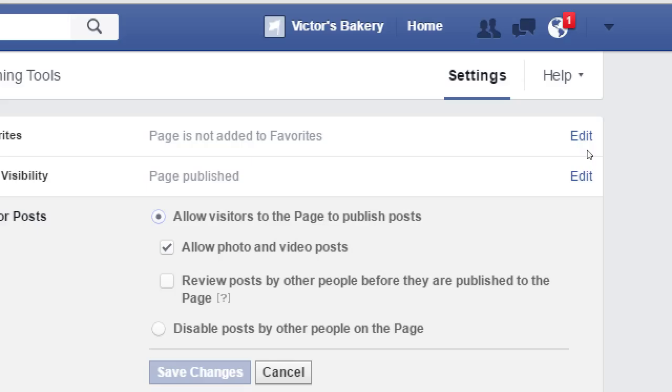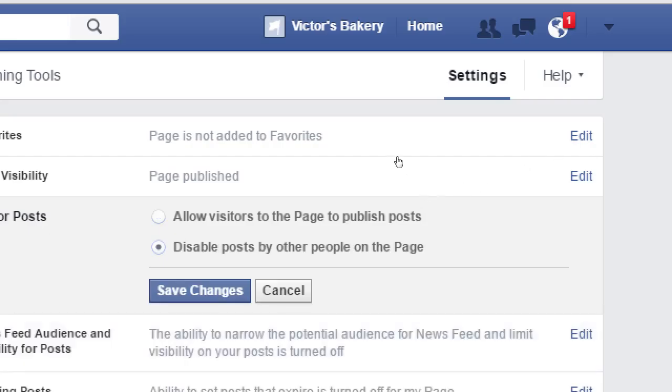What is a dialogue? Two people speaking. Question: if you disable the post, does it notify the person who posted the post? No. This is turning off the ability for anyone to comment, therefore I'm creating a monologue.